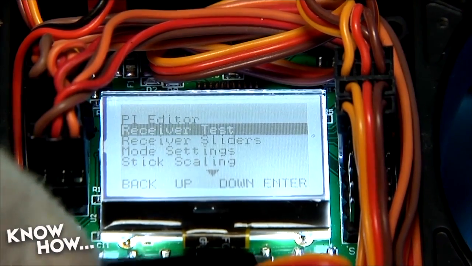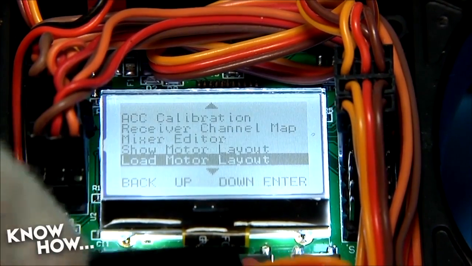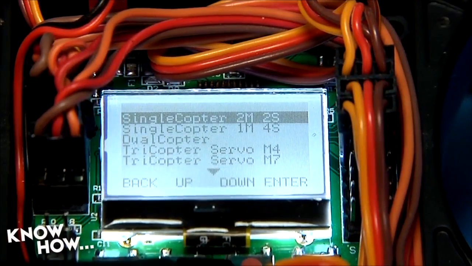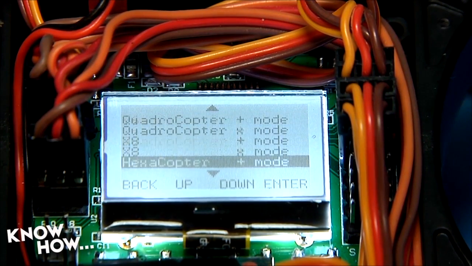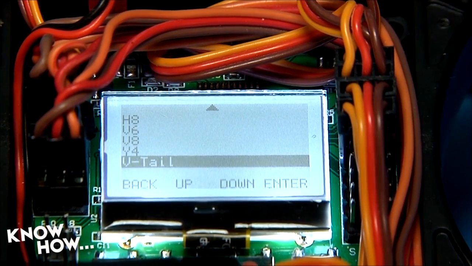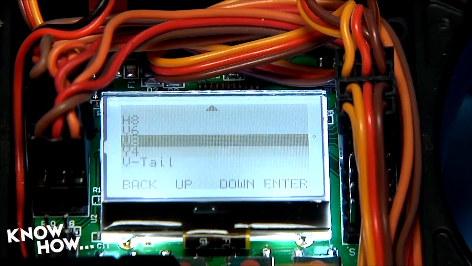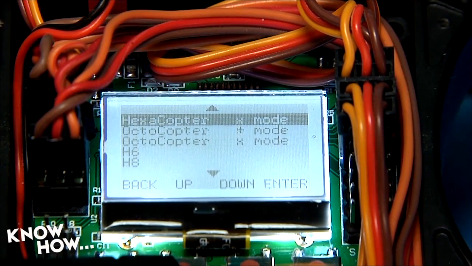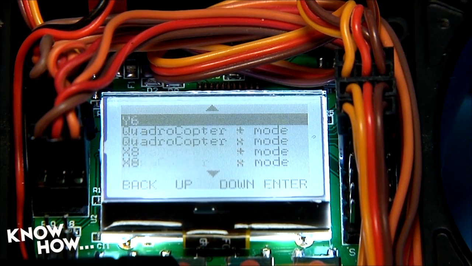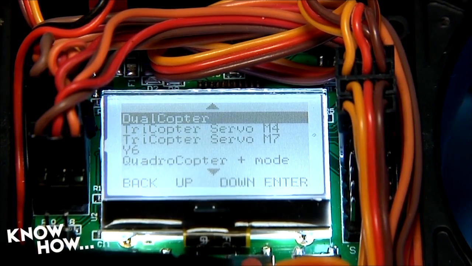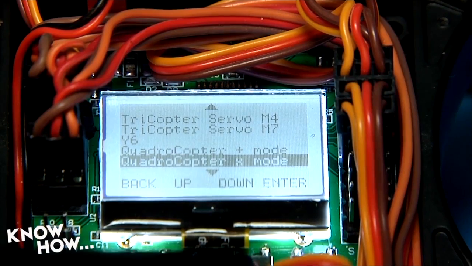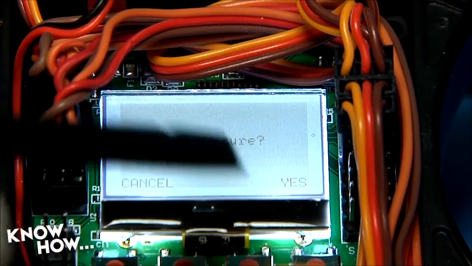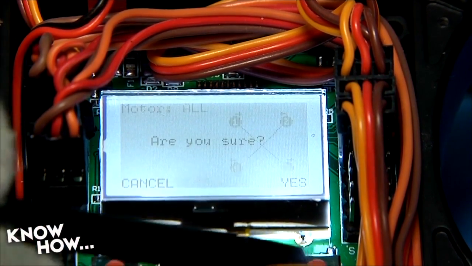The first step is to load the proper motor layout. This tells the controller how many motors it has to use and what their positions are relative to the controller. Use the down key to navigate to Load Motor Layout and hit Enter. You'll see a menu of preloaded configurations that include single and dual rotor helicopters, tricopters, septicopters, octocopters, plus mode quads, and of course, our X mode configuration quadcopter. Navigate to Quadcopter X mode and hit Enter. You'll be asked to confirm your decision and hit Yes.